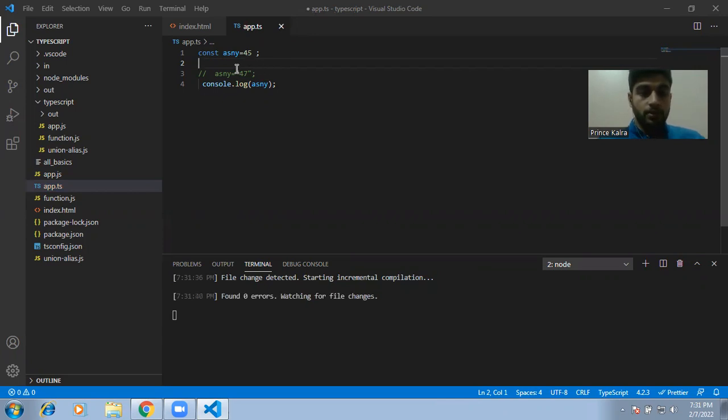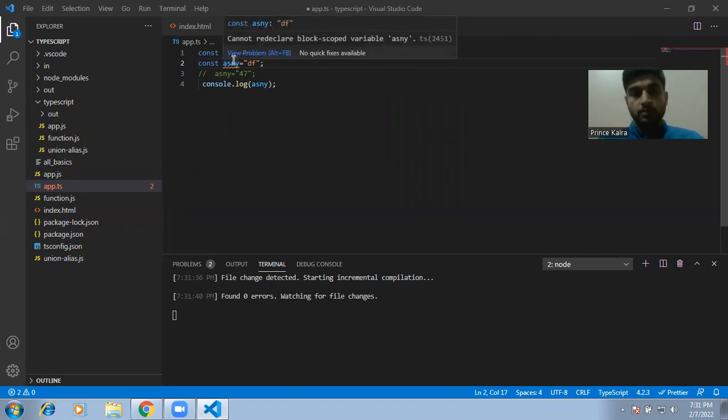If we want to define the constant again with a different value, it will show an error because we cannot redeclare a constant. If we use let here, then we can do this, but with constant we cannot do this.